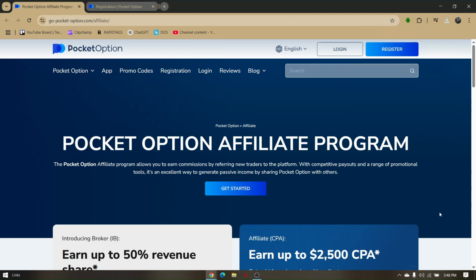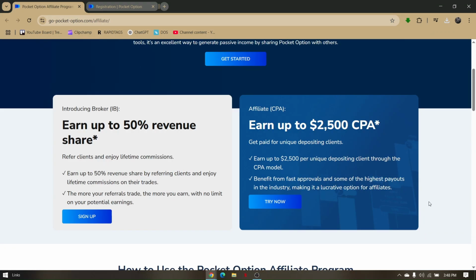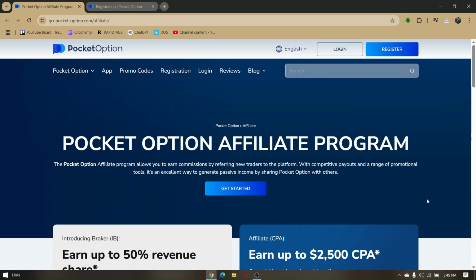How to join Pocket Option Affiliate Program. Now, Pocket Option Affiliate Program is actually a platform in which you can earn commissions by referring new traders to the platform.